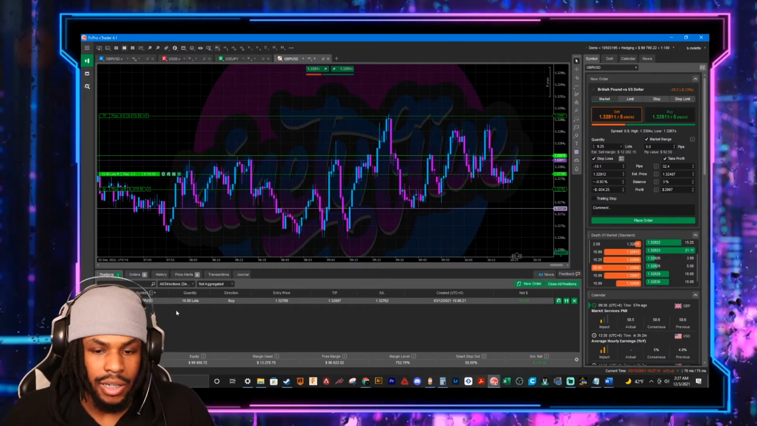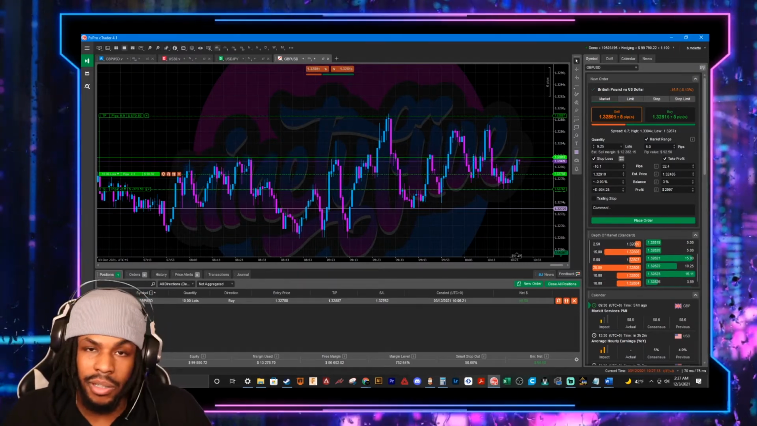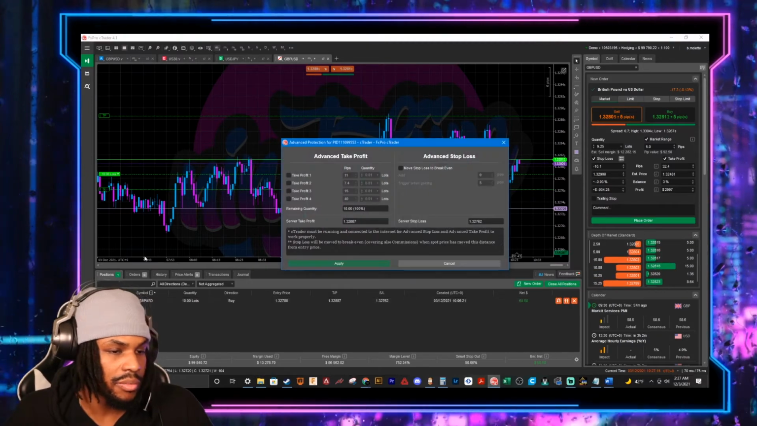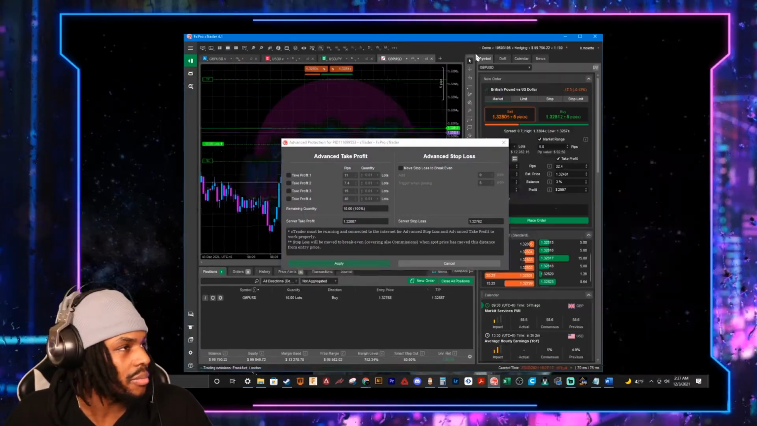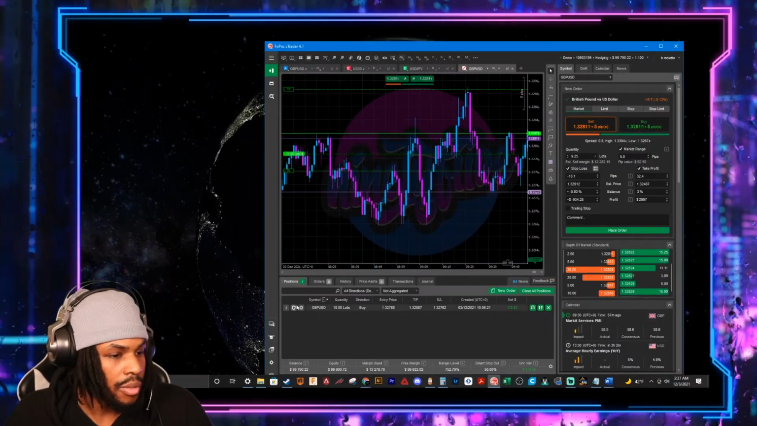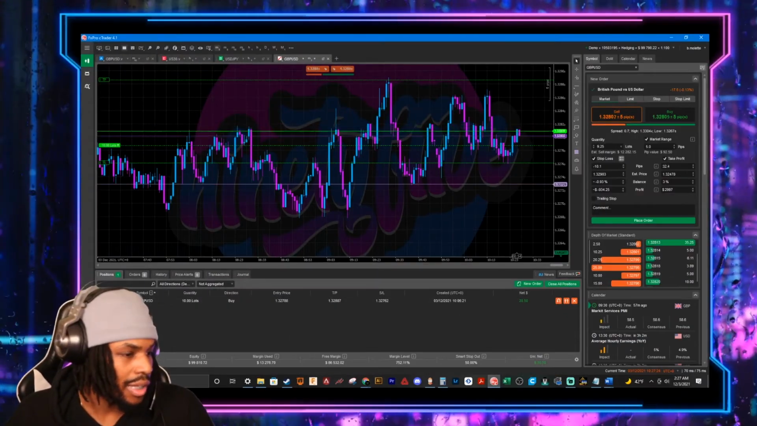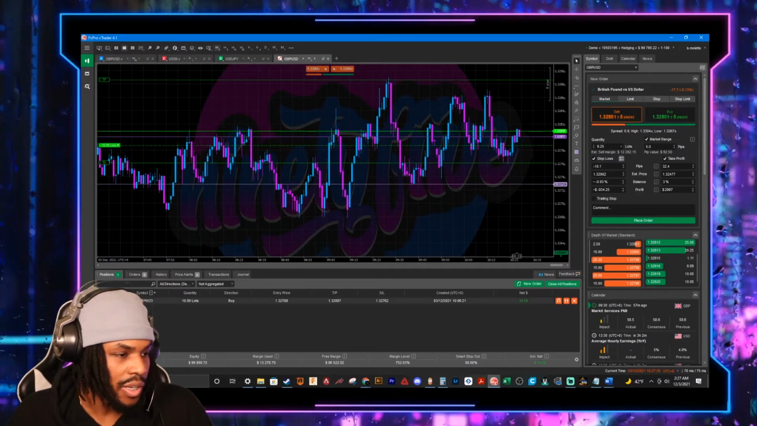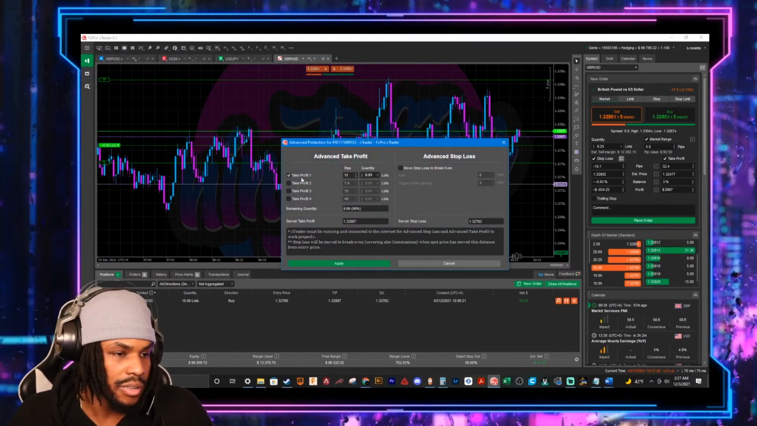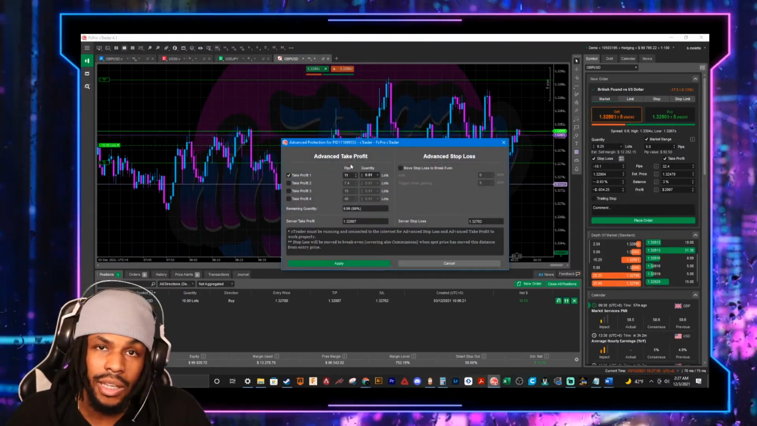What else? There's something called advanced protection on there. So it's this little shield. You probably can't see because my big head is in the way, but I put this little shield here. You hit that, and it pulls up this thing called advanced protection. What is advanced protection? It is a lifesaver for those of you that do not like to manage your trades.